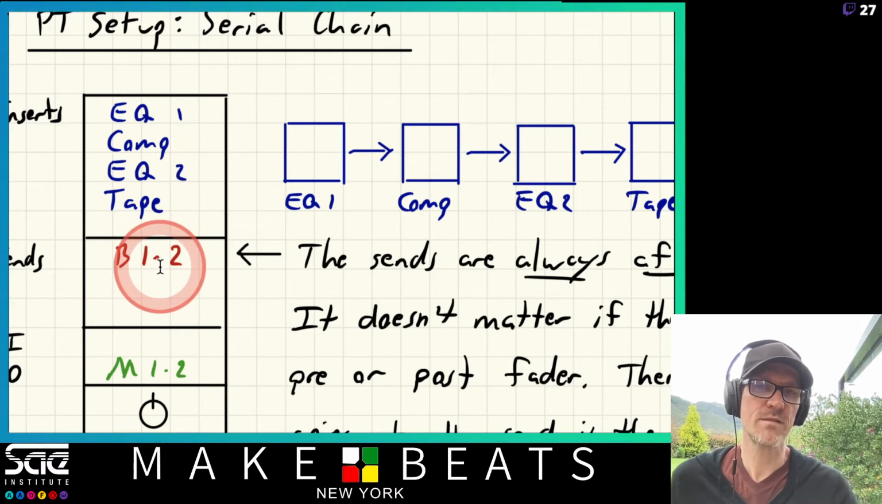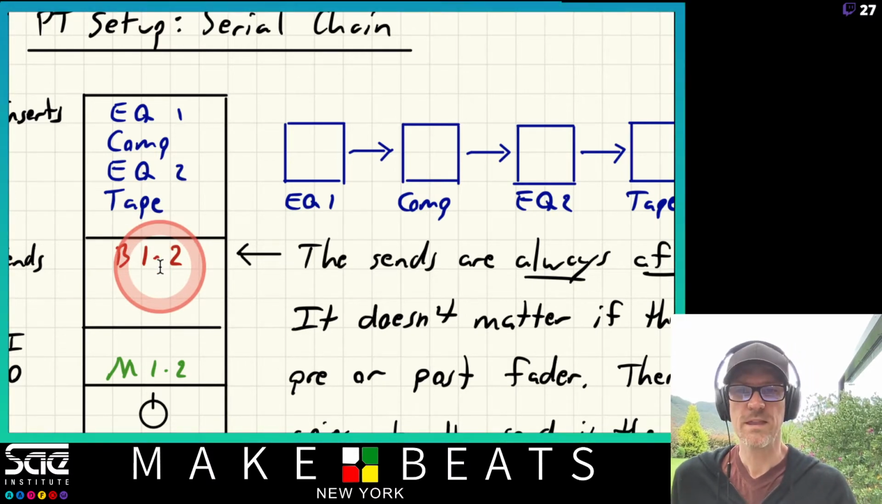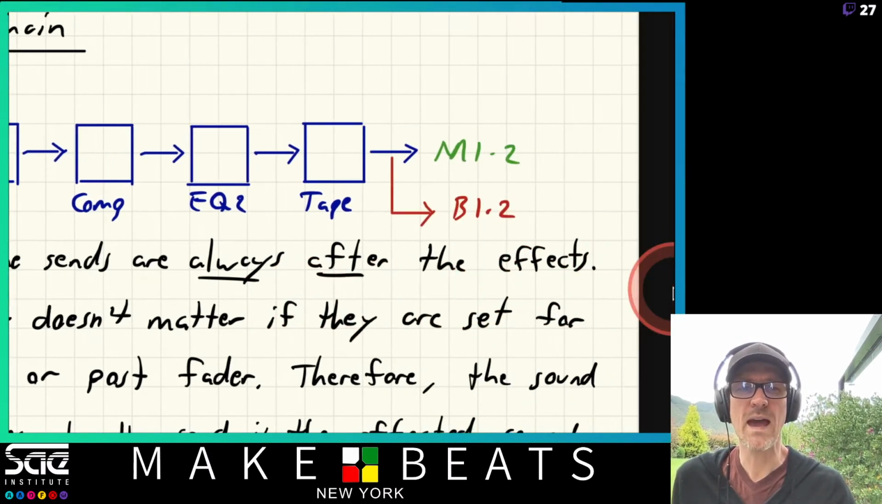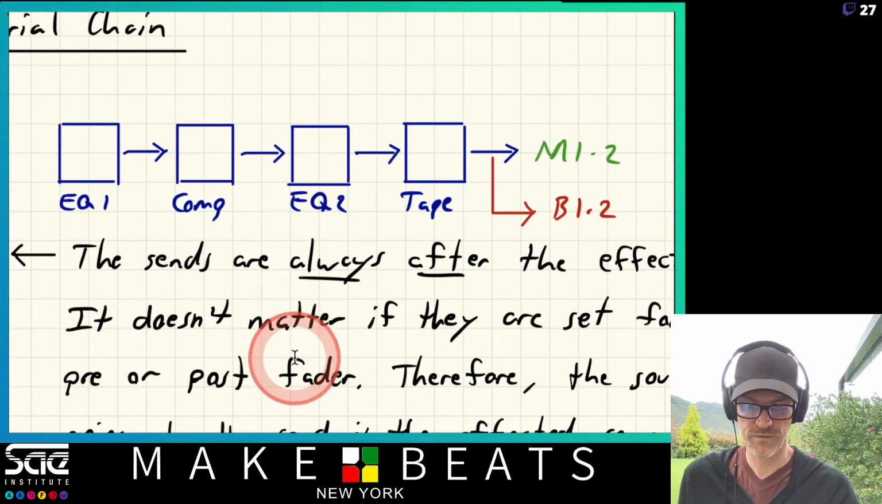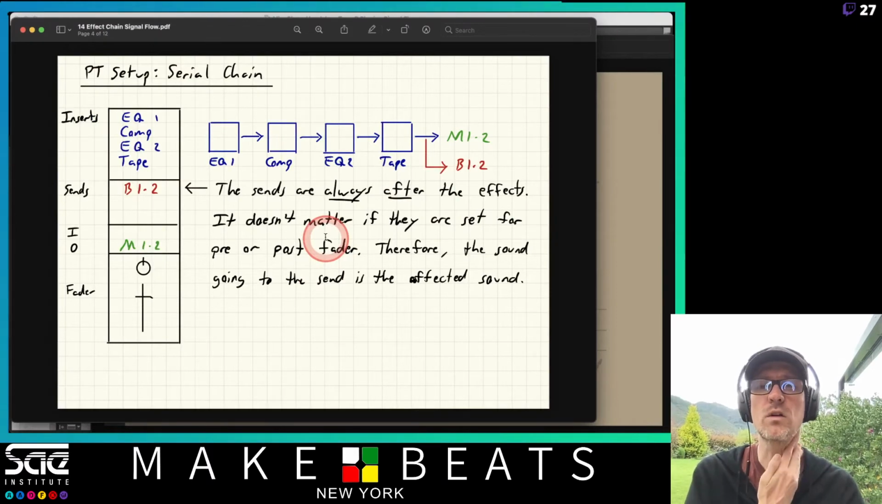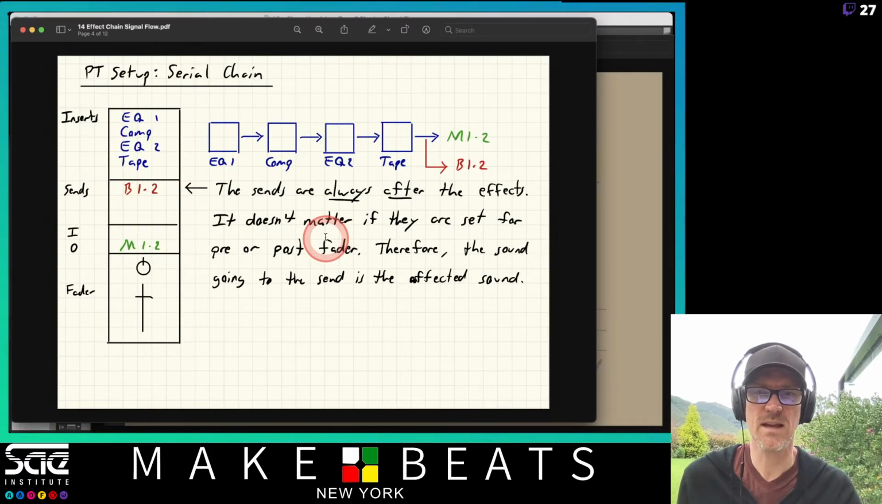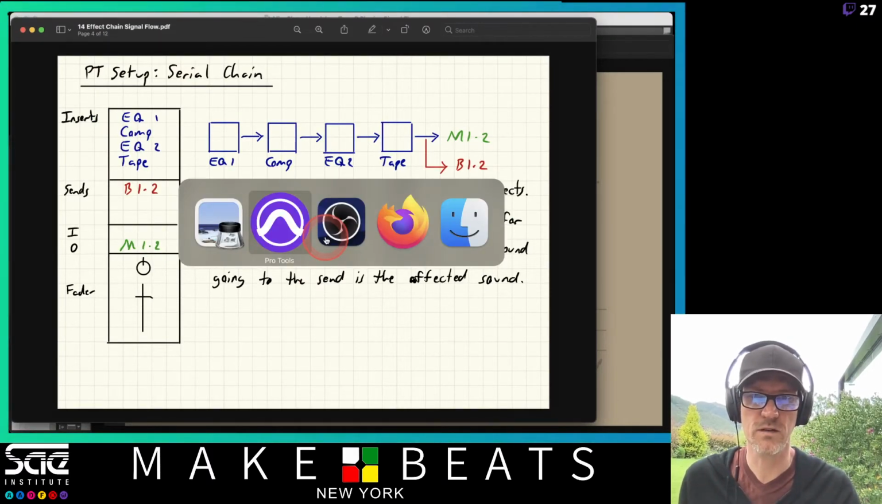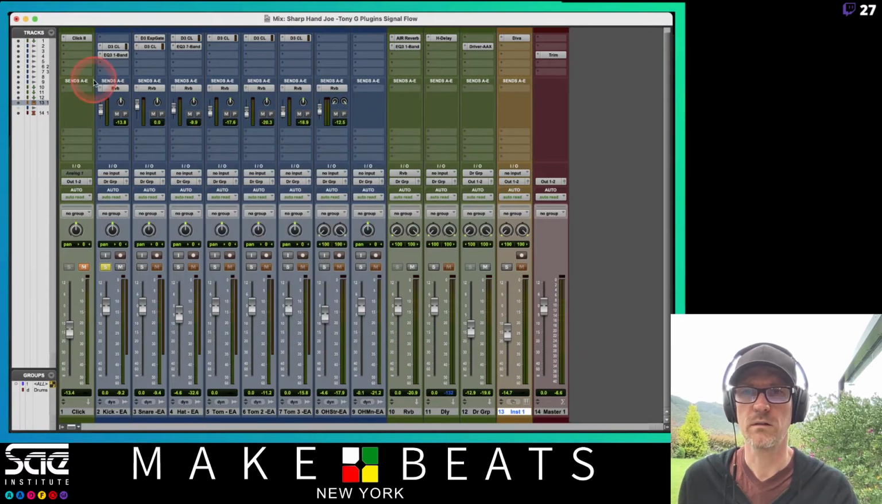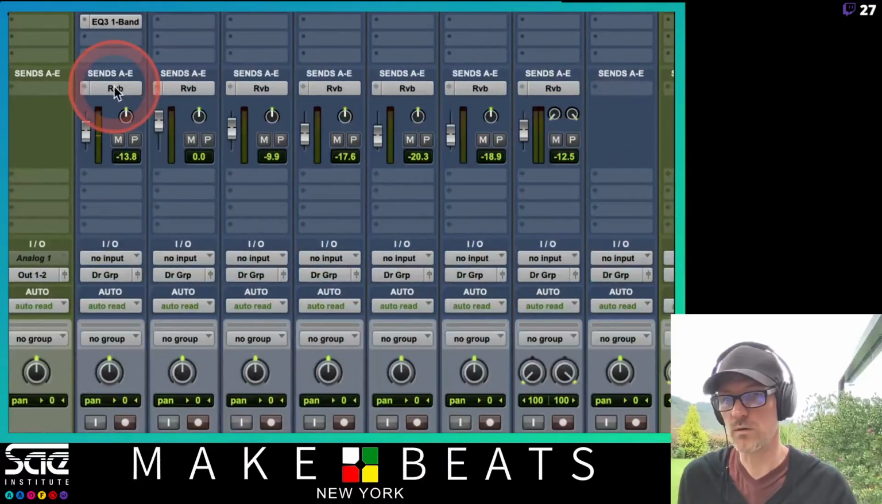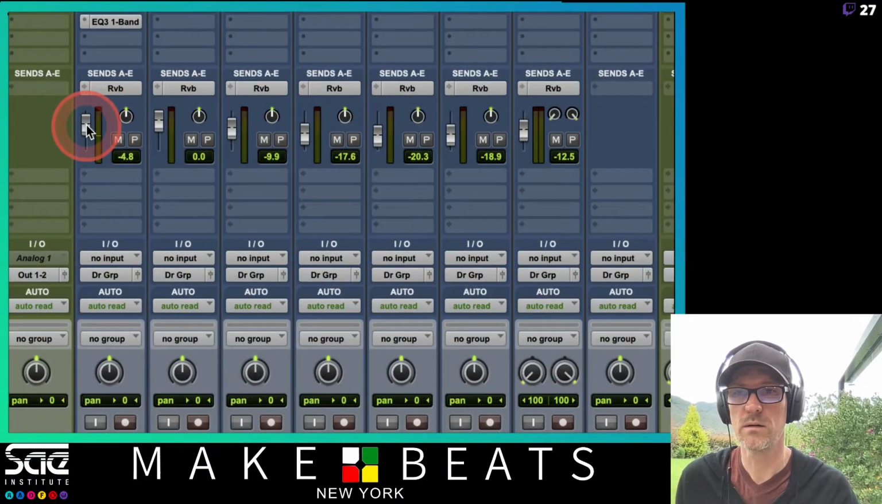Now, if you have some send effects happening, these send effects are always after the effects. It doesn't matter if they're set for pre or post fader. Therefore, the sound going to the send is the affected sound. So for example, in this case with our kick drum, the kick drum is being sent to our reverb over here. We can see, here's our reverb. You can hear the reverb. If I turn it up a little bit more, there, we can hear that reverb even more.